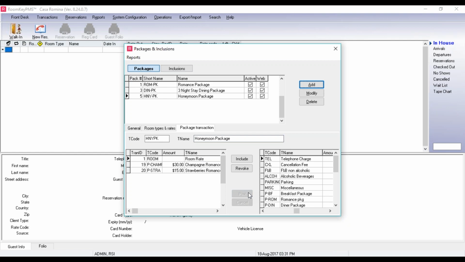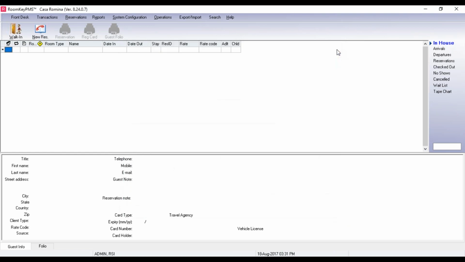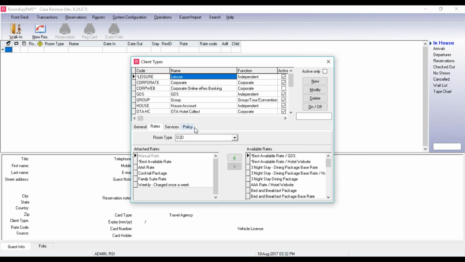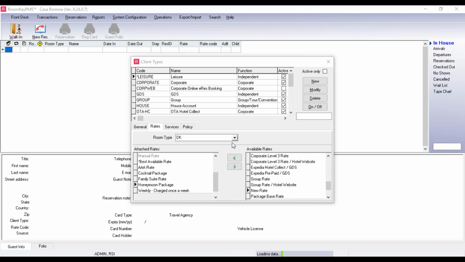I will go ahead and post, and now I'm ready to select the client type in which I would like to sell this package. For that, I will close from here, go back to my system configuration and select the client types. Selecting the leisure, as most likely people coming for their honeymoon will be leisure or independent. I will go to the rate tabs in the mid menu, and by selecting the king rooms, I will be selecting that honeymoon package. I will post it.